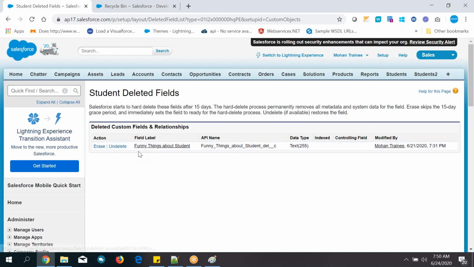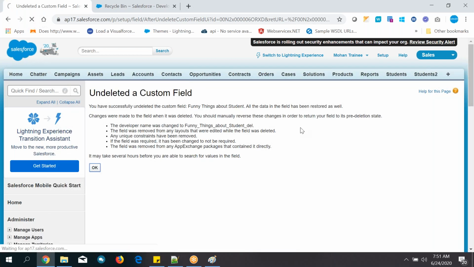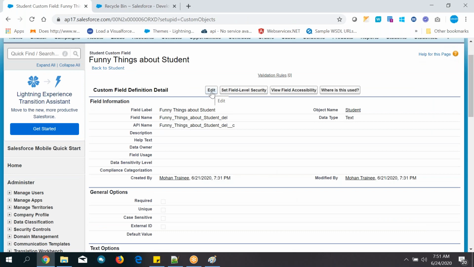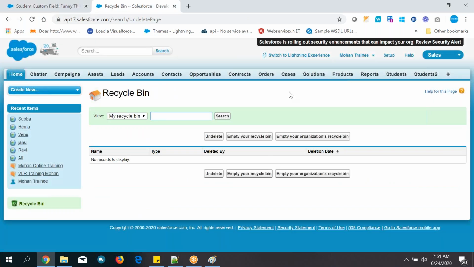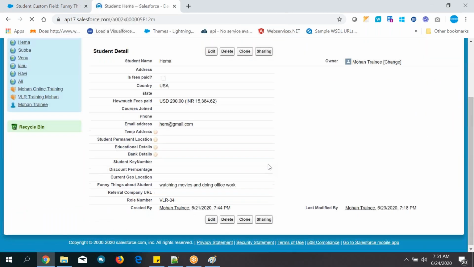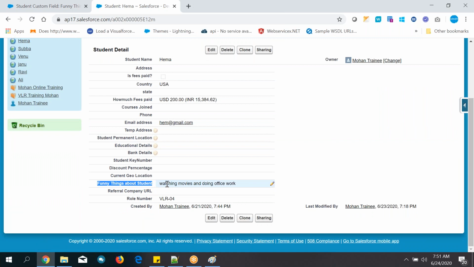Okay. So if you want to undelete it, if you want to restore this field, what can you do? Undelete it. That is called restoring. So undelete it. Okay. So I have undeleted, and where are those records? Go to the student record and go to Hema, check. Funny things about student. The record is also stored, the value is also stored. Did you observe it?